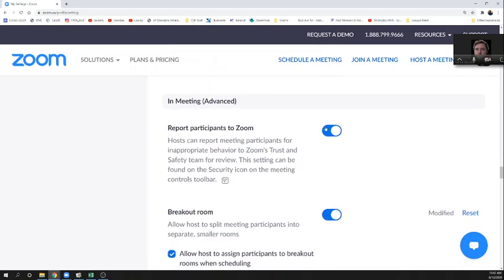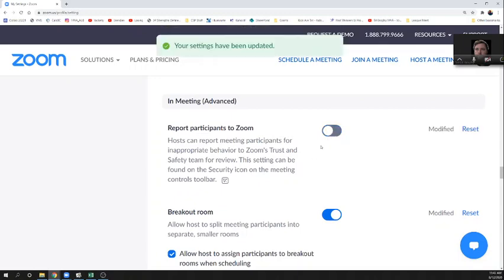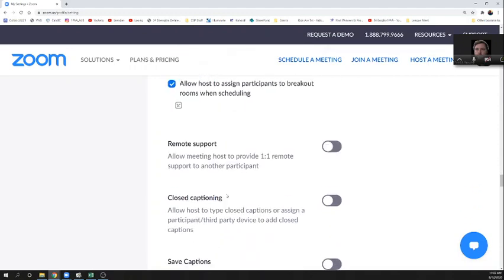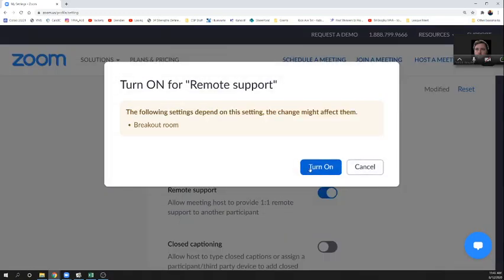More advanced stuff. Report participants to Zoom. Sure, I don't care. Breakout rooms: I think you have to turn these on here, and that'll be important if you want to do small breakout rooms that you share with everyone. So I would turn that on, and I'd allow the host to assign participants to breakout rooms. You can either do random or assign them. I'd turn that on. Remote support: allow meeting hosts to provide remote support. I don't know, but I'm going to turn that on.